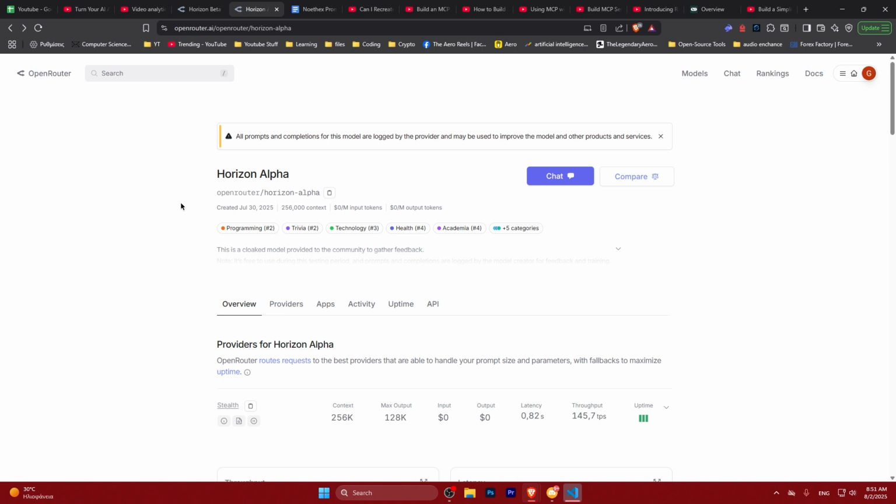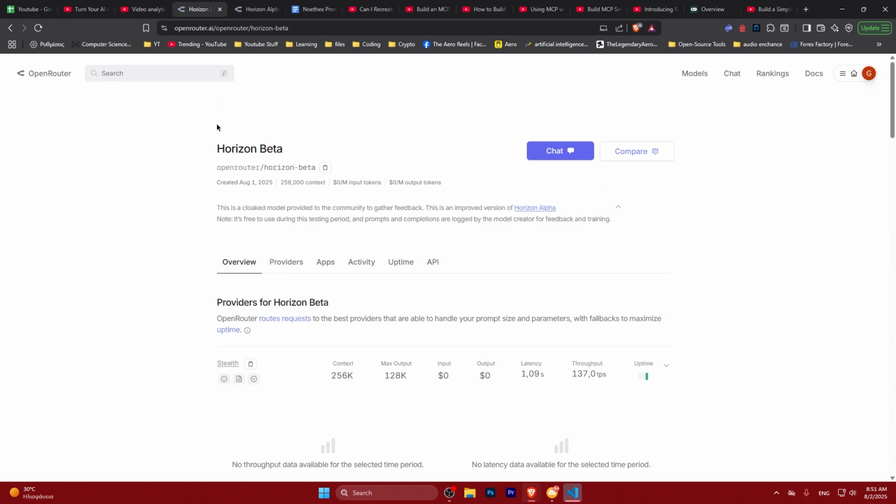If you don't know what Horizon Alpha is, it's a mysterious experimental model that was released on OpenRouter, which you can access completely for free. And right now we got an update of it with all of the user feedback, so this should be a pretty much improved version of it.